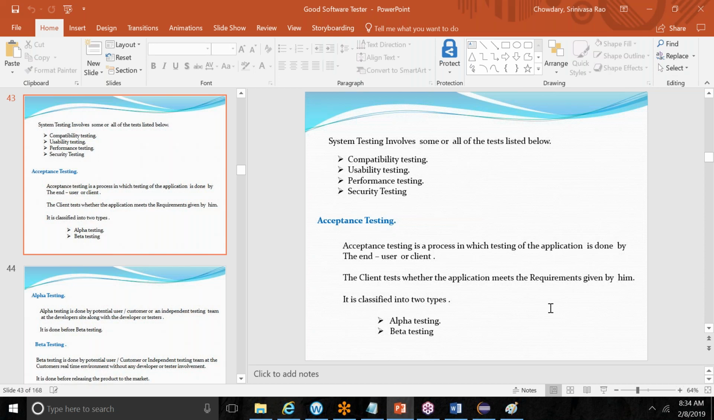In real time, they will give one person Chrome, because you are not the only tester, right? In a team there will be two or three testers. So always one tester will work with the Chrome browser, one tester will work in Firefox, and one tester will work in IE.